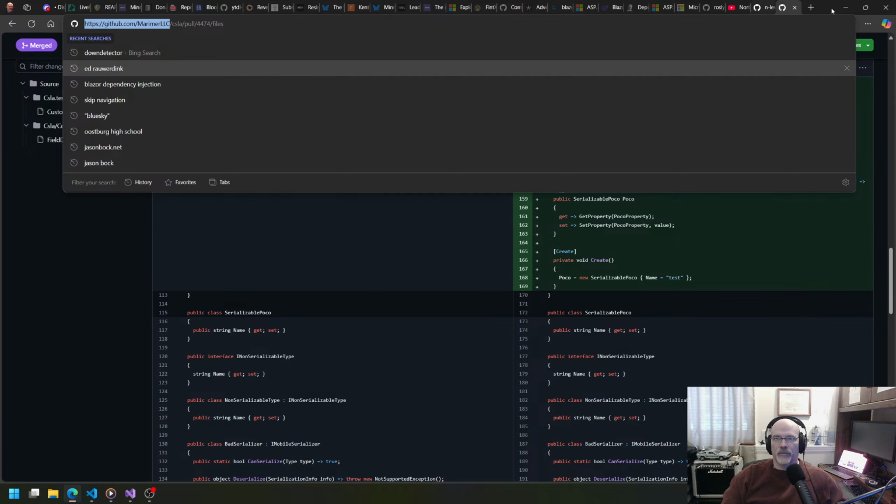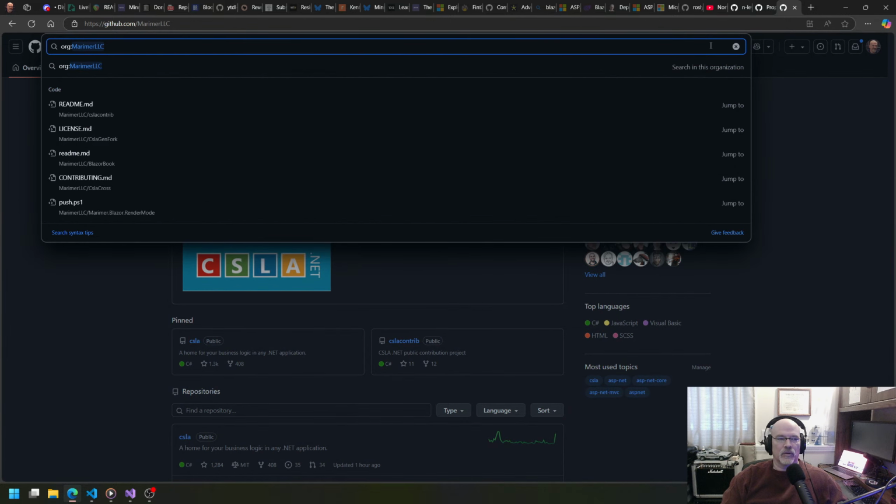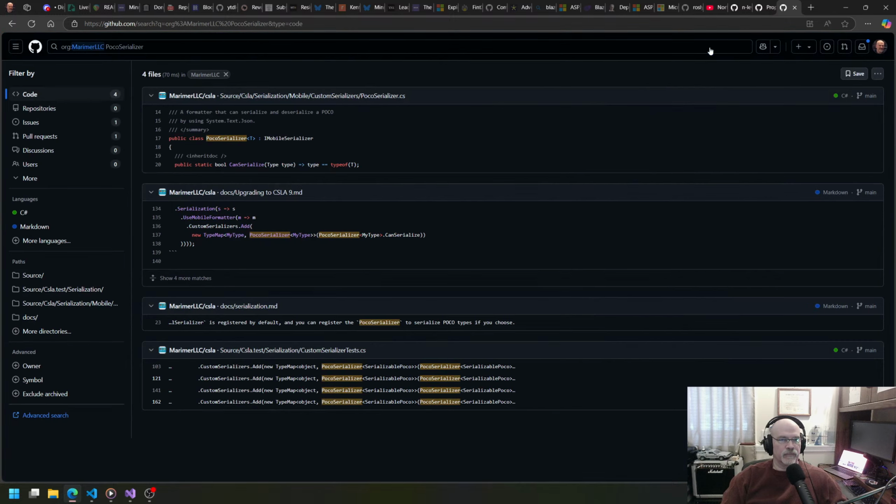Let's see if I can just find it. Poco serializer: a formatter that can serialize and deserialize a Poco by using System.Text.Json. Okay, so that kind of makes sense. Let's take a look at this.